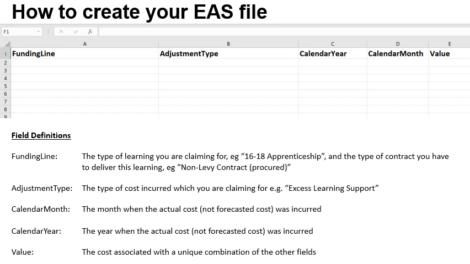The calendar year and month represent the period when the cost you are claiming for was incurred, not the current month and year. The value field represents the actual costs, not the forecasted costs, that you are claiming funding for.